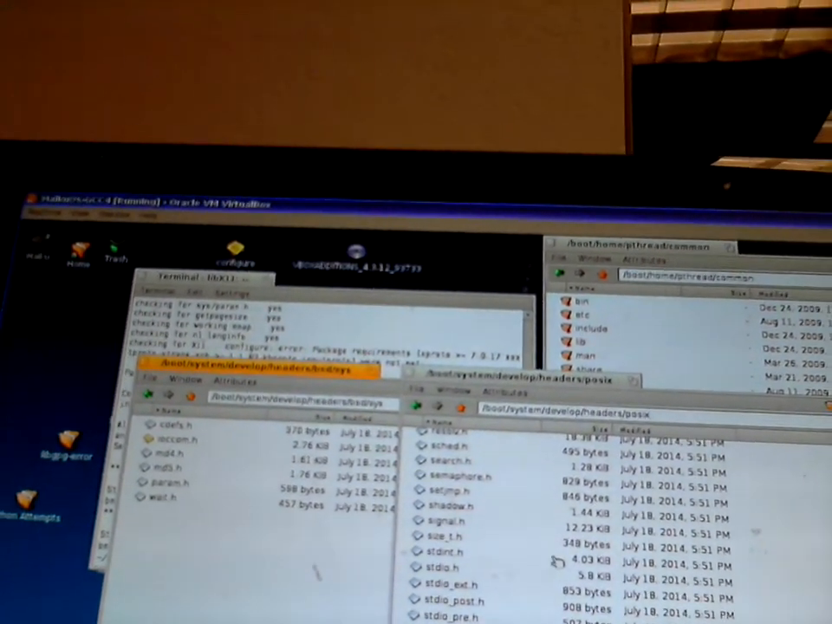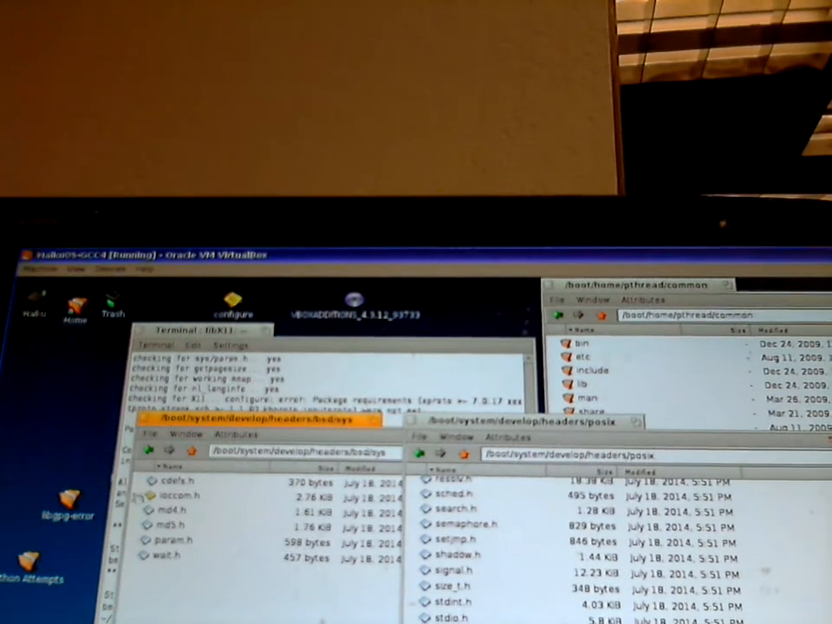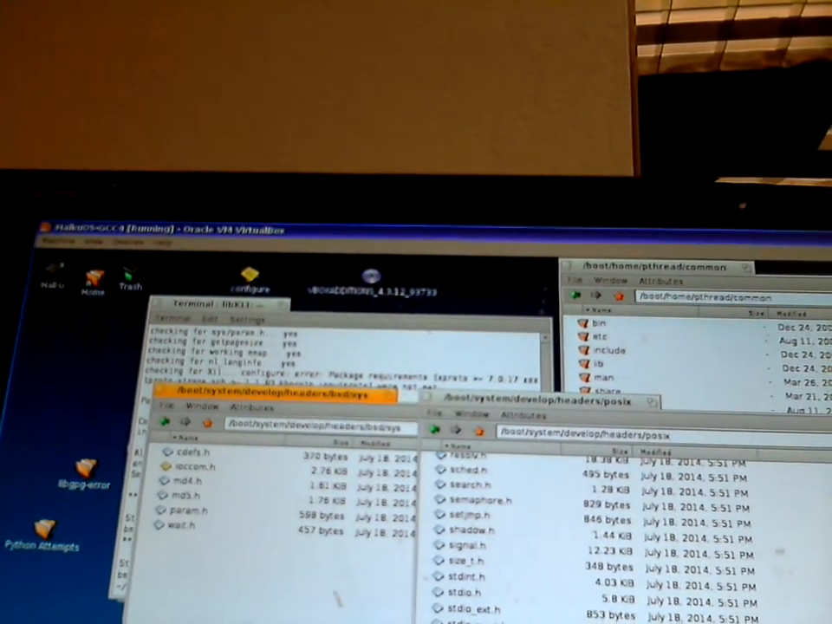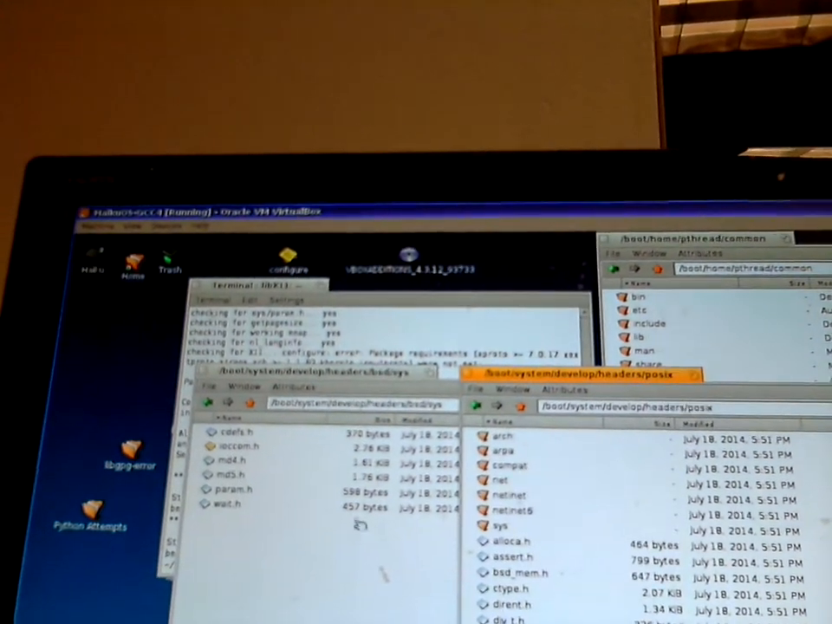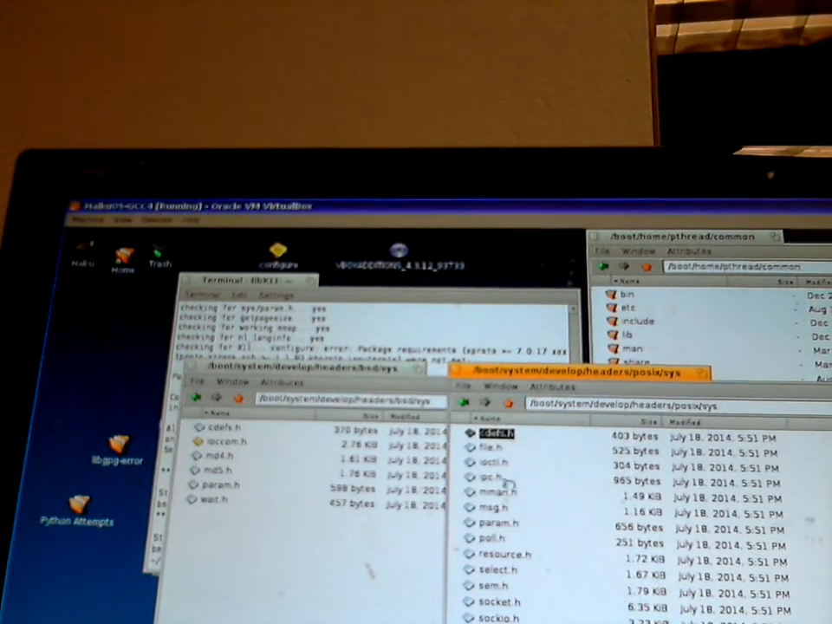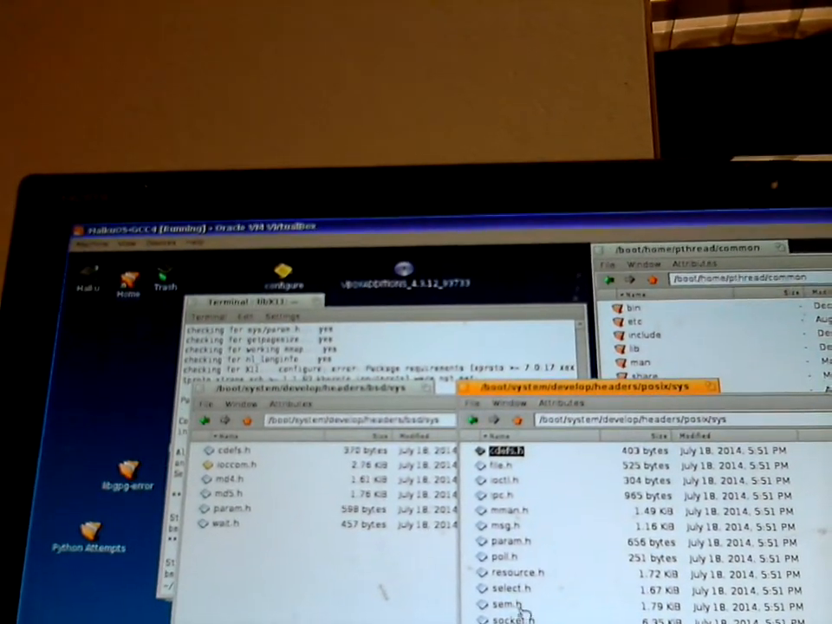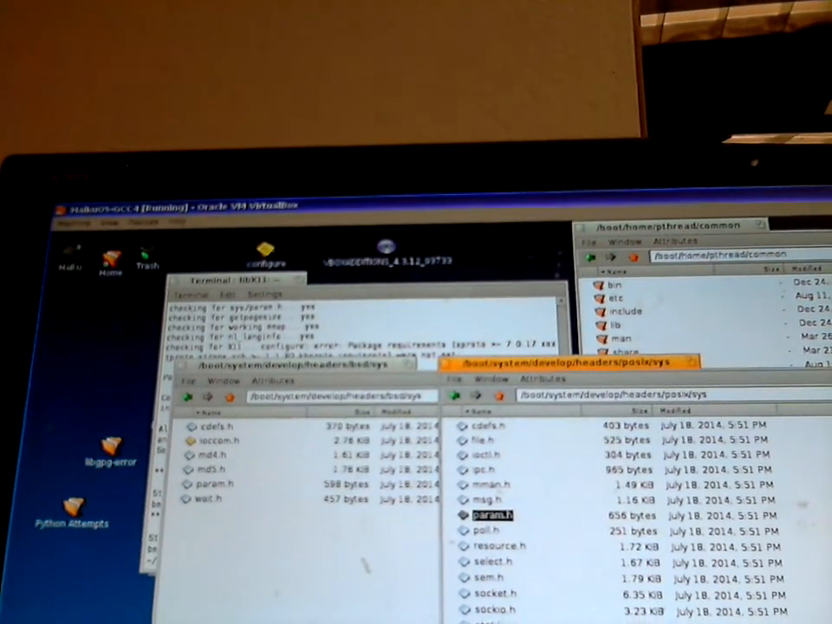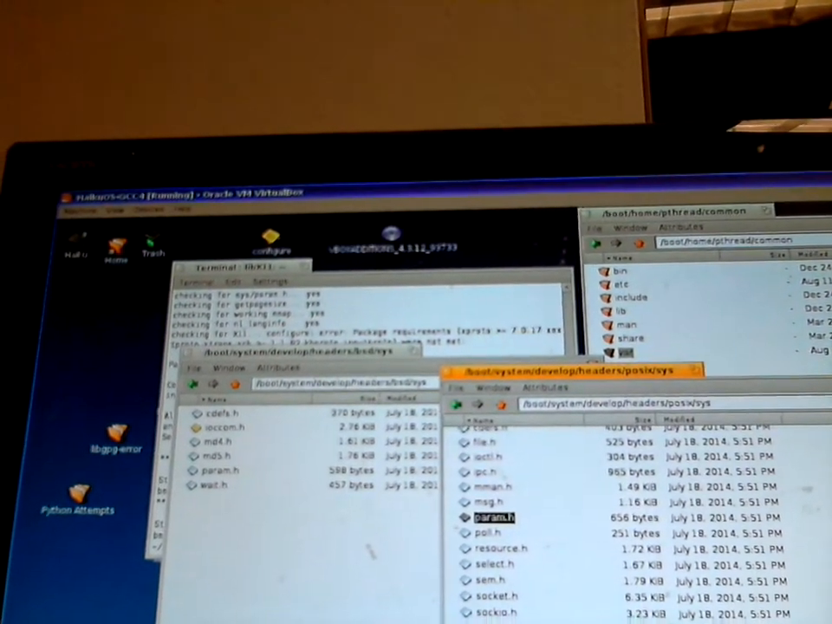There is the wait, cdefs, and the param files that are duplicated. And down here should be wait at the bottom. There's wait. I haven't looked at the other 2.